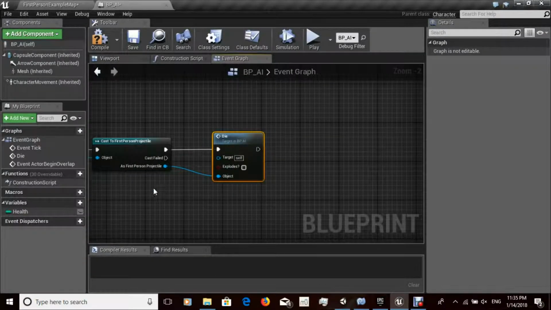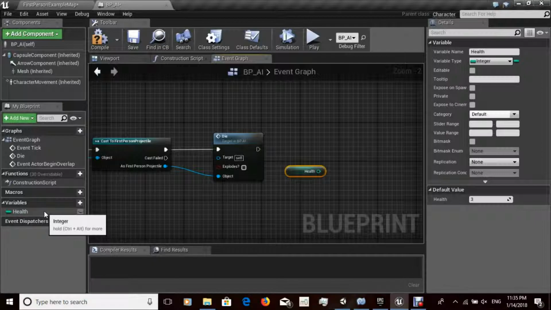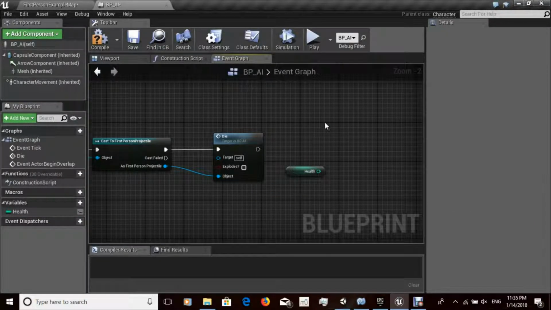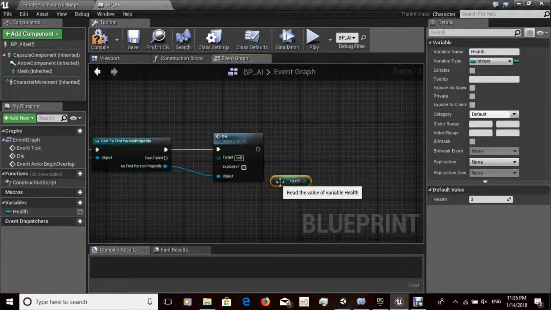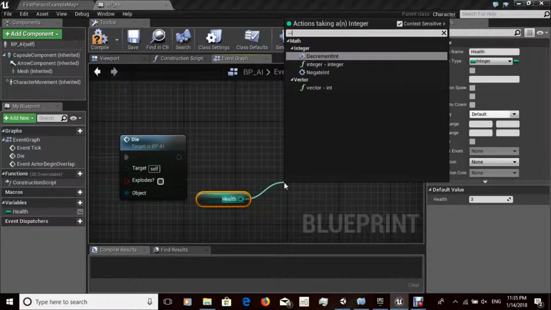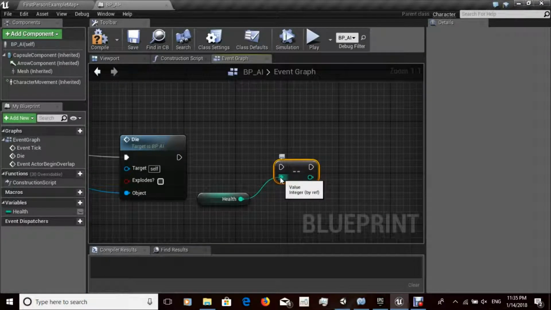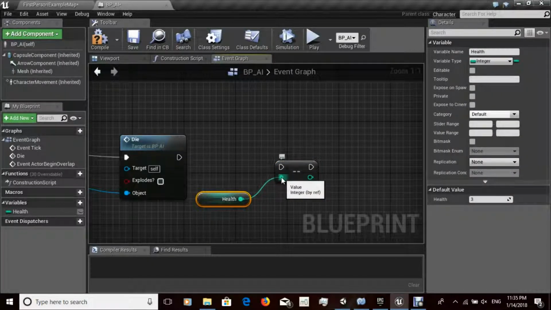So drag in health and click get, or alternatively you can just hold down control while you drag it in. And then we'll drag off of this green here and just type minus minus and click decrement int. And basically what this will do is it'll set this number, which is our health, to just 1 less than whatever it already is. So if our health is 3, this block will change health to 2.